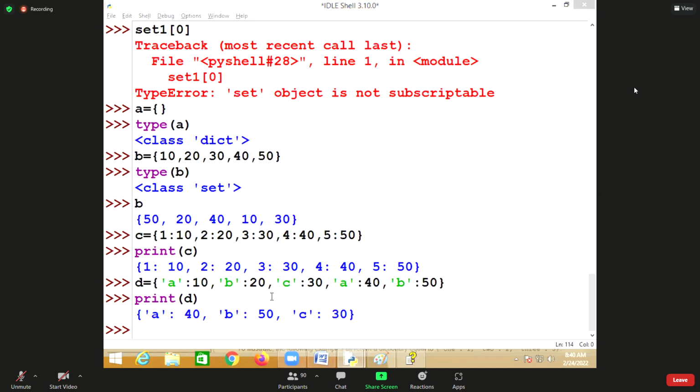I didn't say unordered. What is unordered? It is ordered only, no? When I add, A is added first, then B, C. It is ordered only. The way you add it, in the same way it will be added in the dictionary.